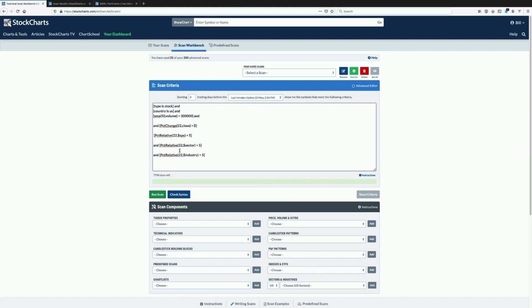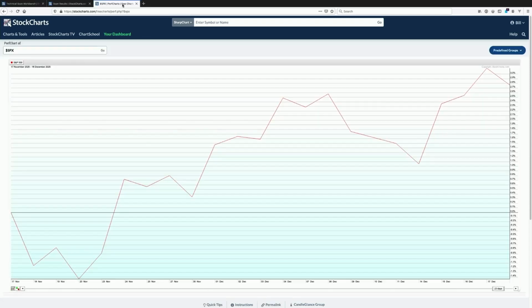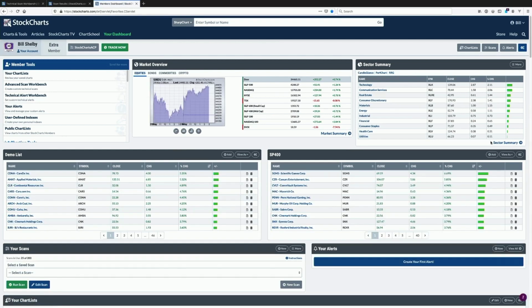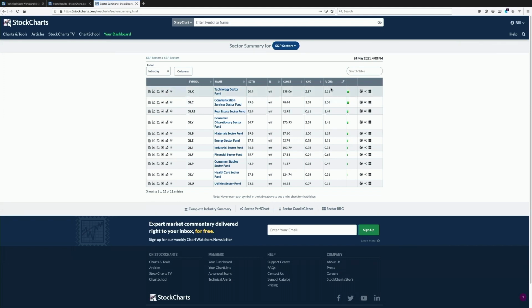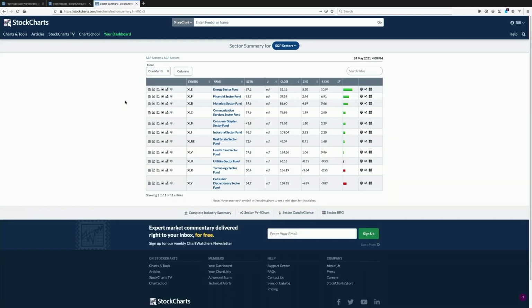Others will be up. So one of the things we may want to do is say, let's not even look at sectors we don't care about. So if we were to go over here, we'll go back to our dashboard. We've got our sector summary up here. We can go to the actual sector summary. We can sort by percent change, and we can set this to our 1 month, so we're sort of apples to apples here. So we can see the performance of the sectors over the last month.